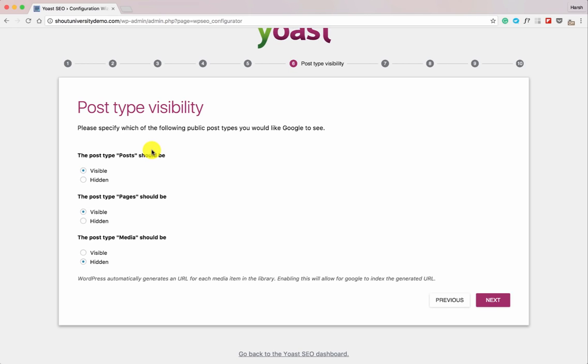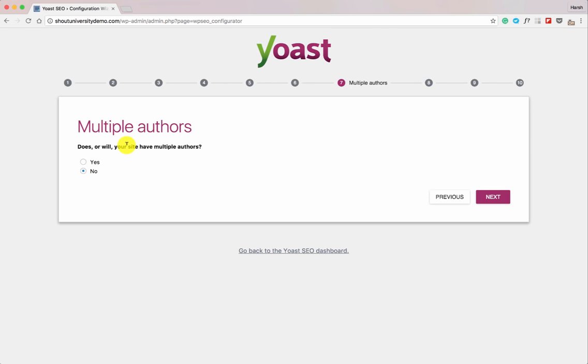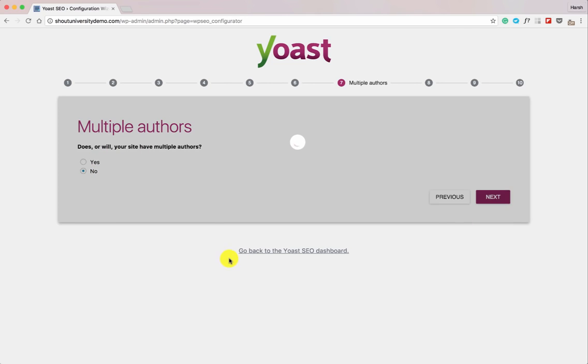So if you want to make a certain post type as no index, you can configure this here. So in this case, we'll keep all these settings as default. Click on next. Is it a multiple author blog or single author blog? It's a single author blog, so I'll select no, click on next.